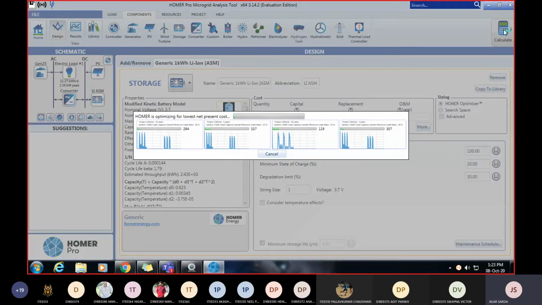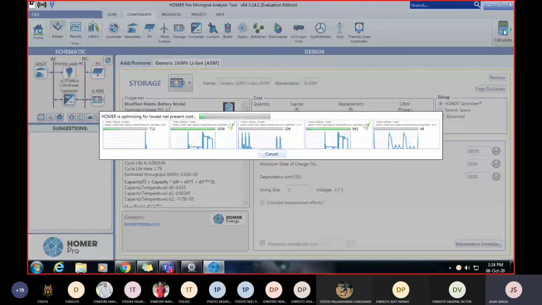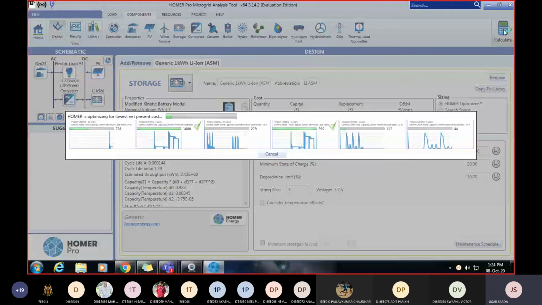Our aim is the lowest net present cost of our system. This is our final objective. How much cost is there, and by combining which combination will we get the lowest cost? This is the main aim of our analysis in HOMER software.